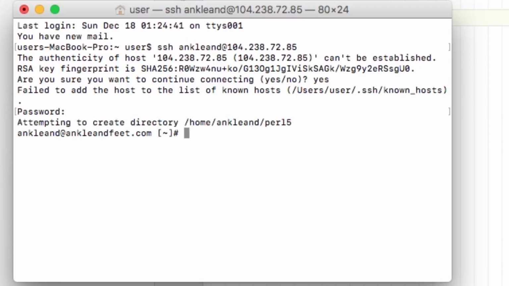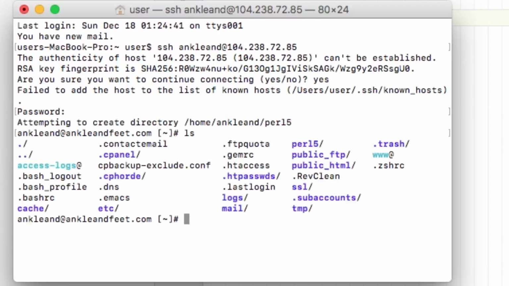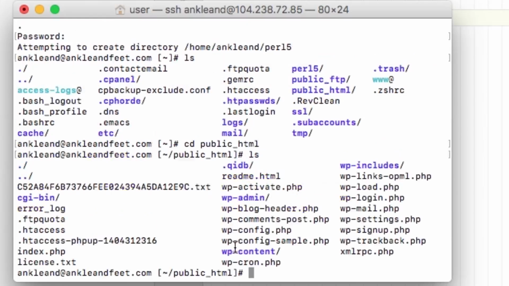What we want to do is type ls. We go in there and see that public_html folder. We want to type cd public_html, just like that. Then hit ls. Now you can see all these files that are in here.